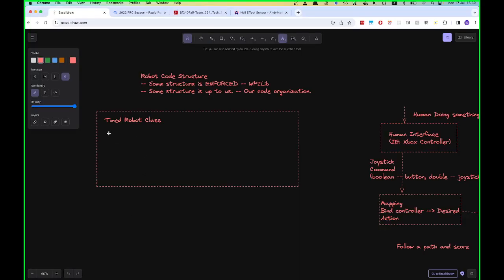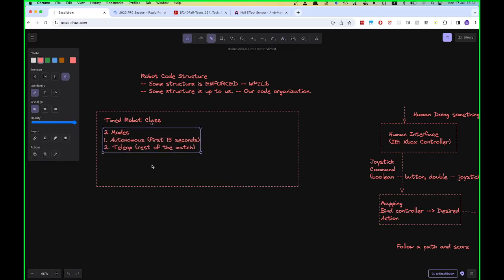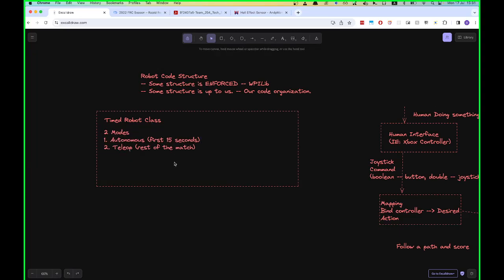At a high level, there are modes. The first mode is autonomous, which is the first 15 seconds of the match. And then there's teleoperated, which is the rest of the match. Let's consider it as 2 modes: autonomous and teleop. Does that make sense to everybody? Are you familiar with this?